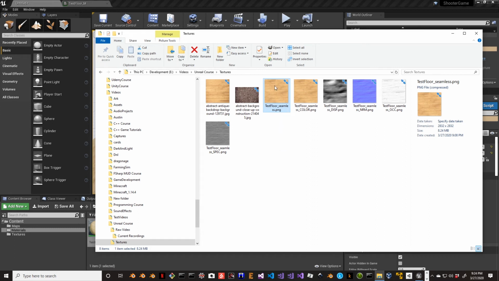We have our original seamless texture that we made. We now have this seamless color. That's just a copy of this one that it produced for us, properly named color. We have a displacement, we have a normal map, and we have an occlusion map and a specularity map. So these can be used in Unreal Engine.